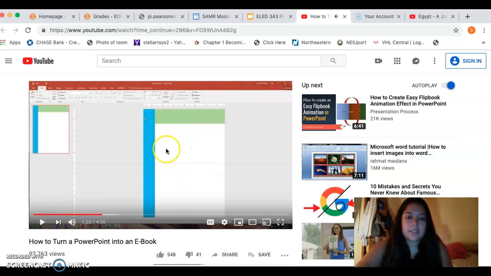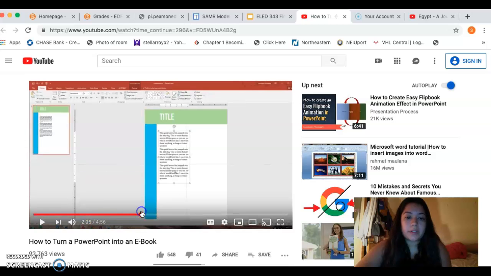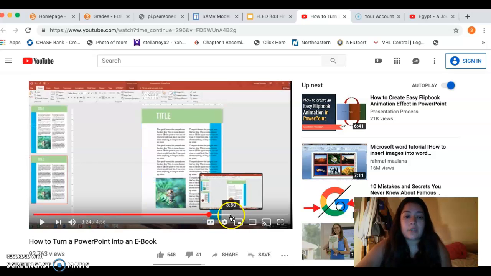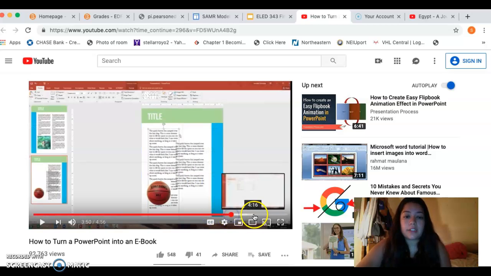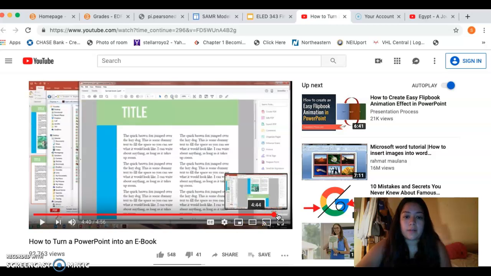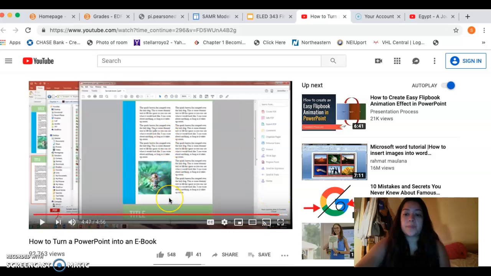So then as you can see, it's starting to look like a book, and she's going to add text. And then she can add a picture. And then what she does at the end is she downloads it as a PDF. And then as you can see, it kind of looks like an ebook.